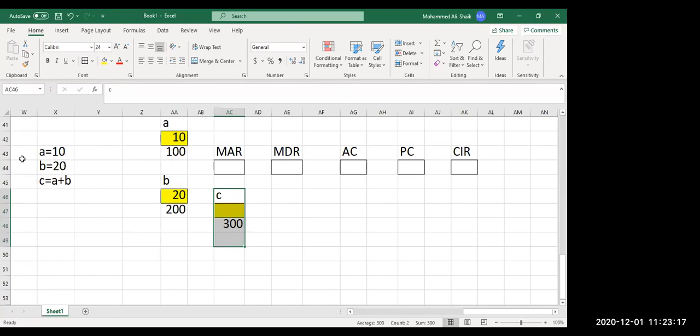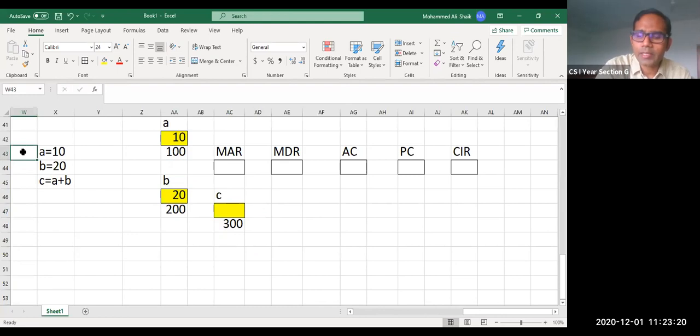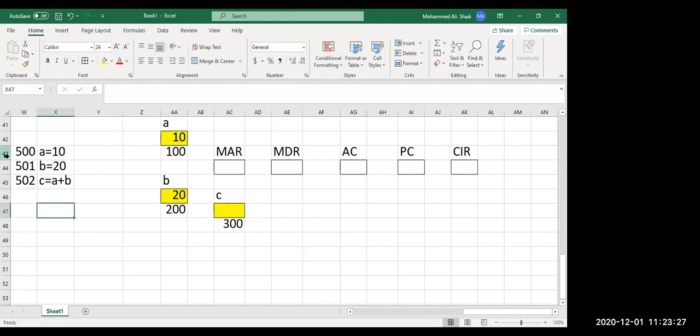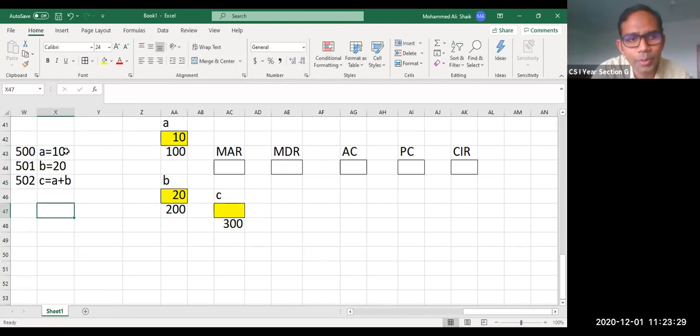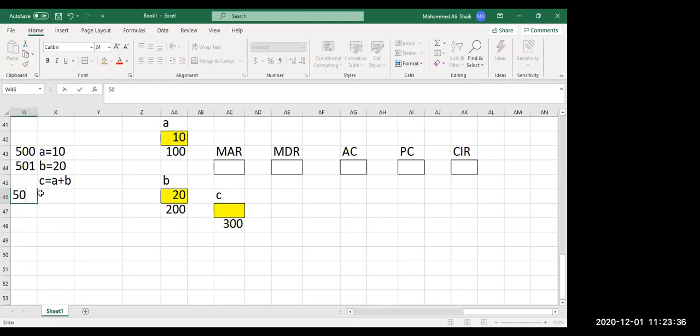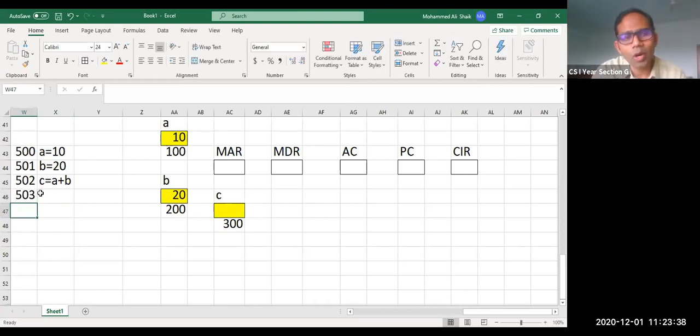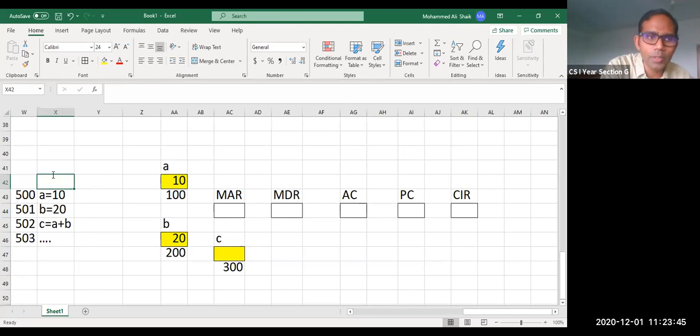Every instruction will have some address. Let us say 500, 501, 502. Every instruction, whatever you write, has an address in the computer. Now let us say one more instruction is there after this, 503. We may have some more lines below these lines, and maybe above this line also we may have some instructions. Now let us concentrate on these lines.